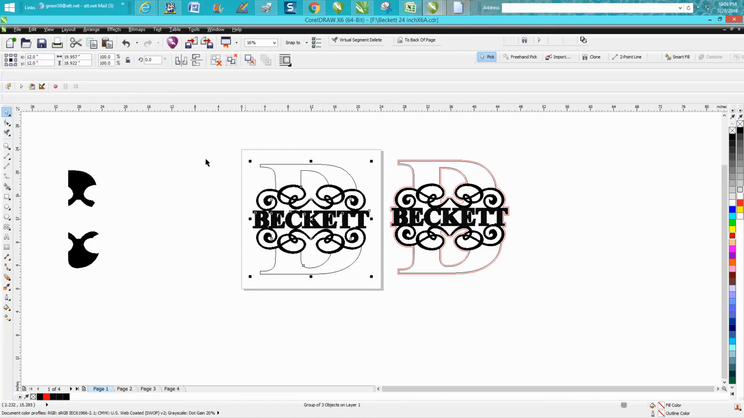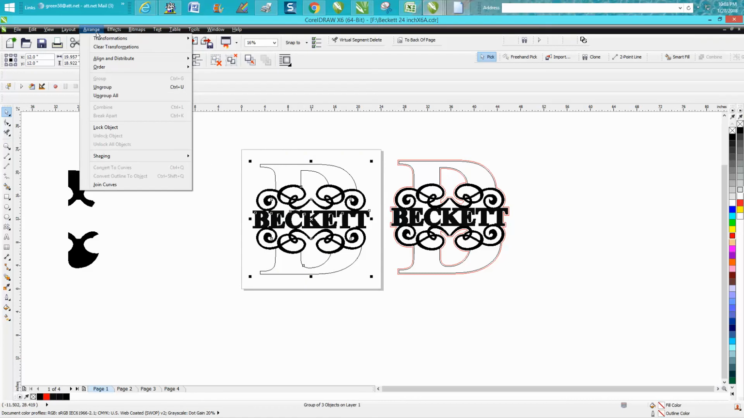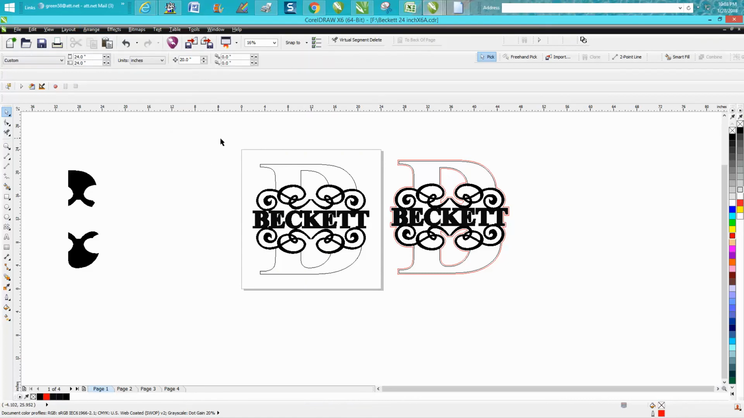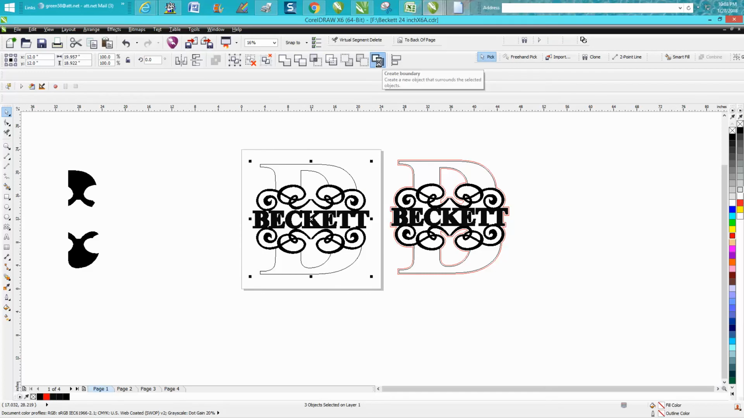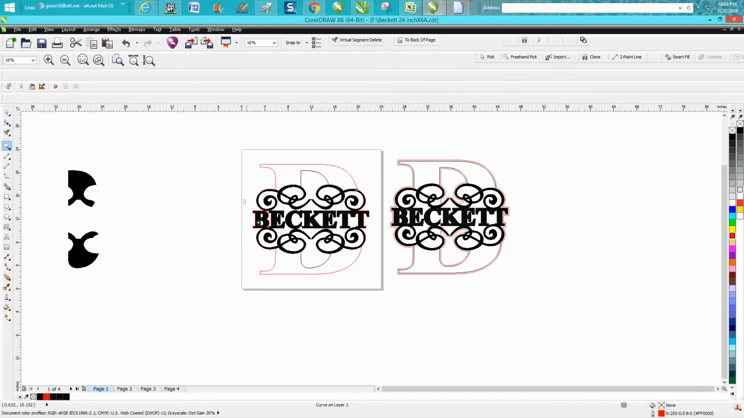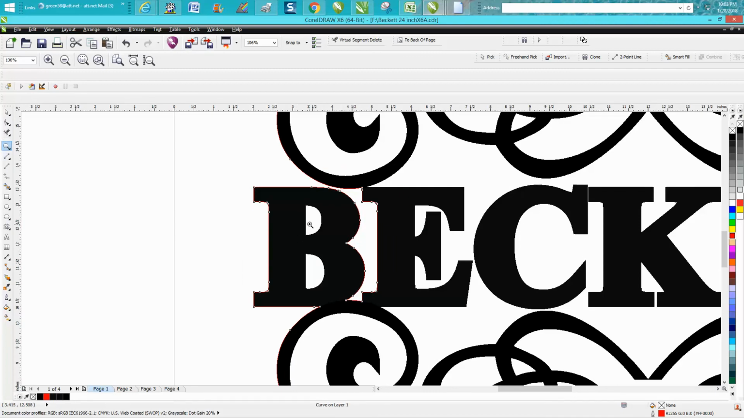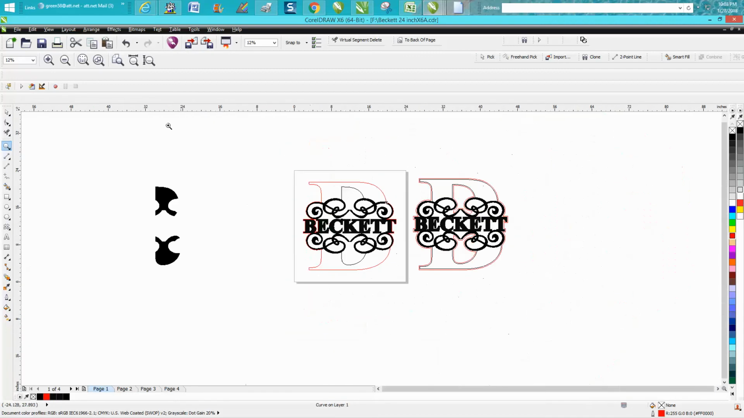Go up here. I should have ungrouped it. I should have left it ungrouped. Select it all and create a boundary. So now we've got a boundary, but we have a leak right there. I can see it immediately. And that doesn't look half bad, but we're going to back up. No harm done.